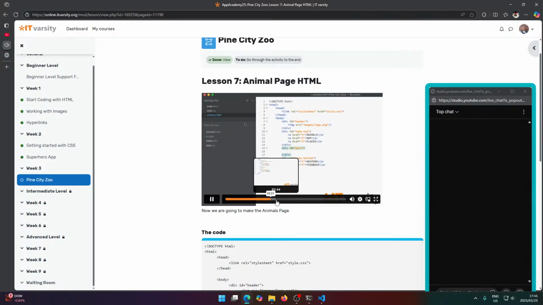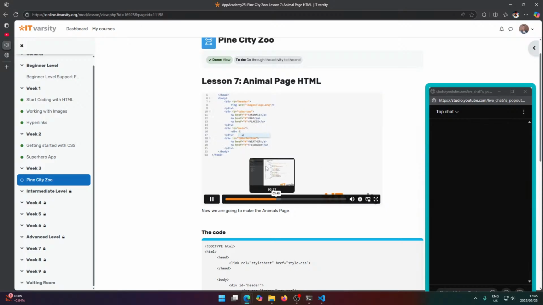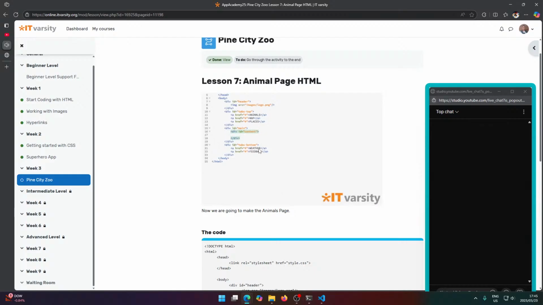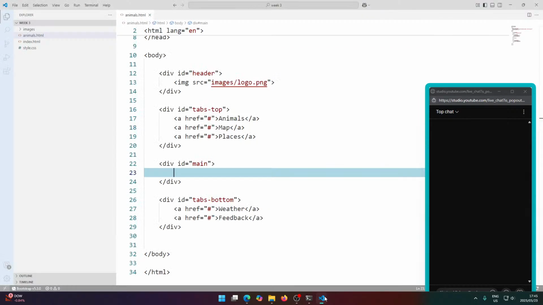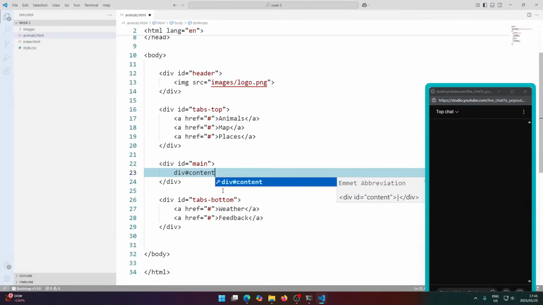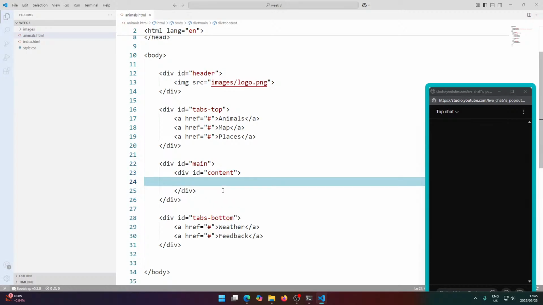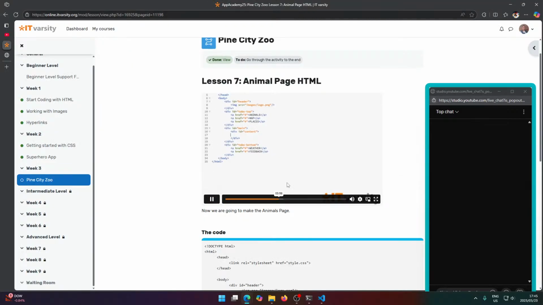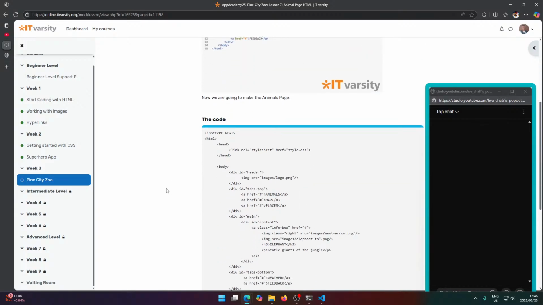Now, we're going to give this guy an ID of content. You'll see shortly why we are nesting this content div inside of the main div. Okay, let's just add it as he does. Div with an ID of content. And just create some space here. Alright, so what goes inside the content? Now inside the content is where all the hyperlinks for the animals will go.